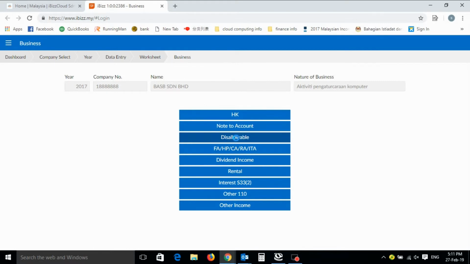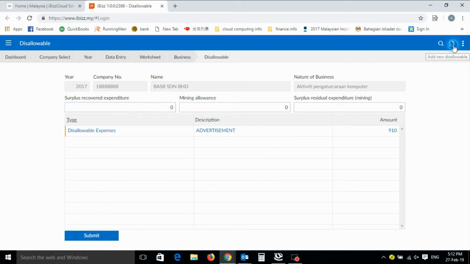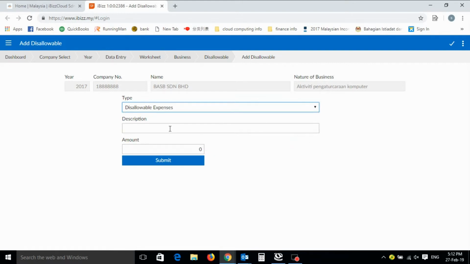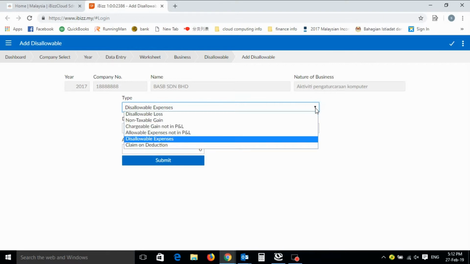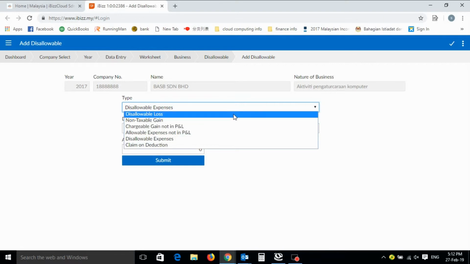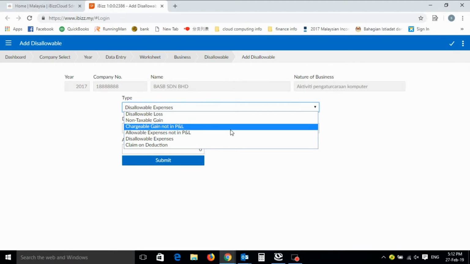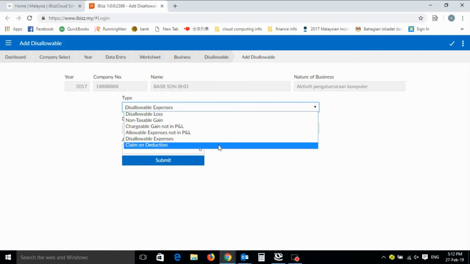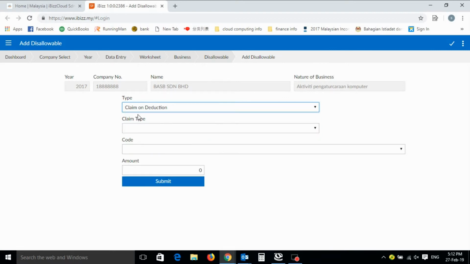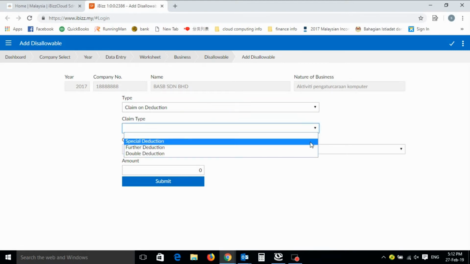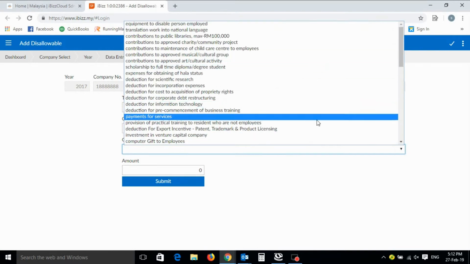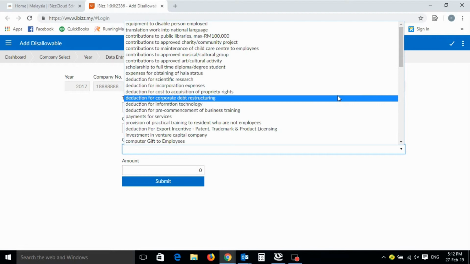Also under the disallowable here, you can actually select for the disallowable expenses where you wish to manually key in, or there are some item selection which include your disallowable loss, non-taxable gain, chargeable gain not in P&L, allowable expenses not in P&L, or you can actually have the claim or deduction over in here, and the claim type you can select whether it's special, further or double deduction, and all the information is different for your selection from here.